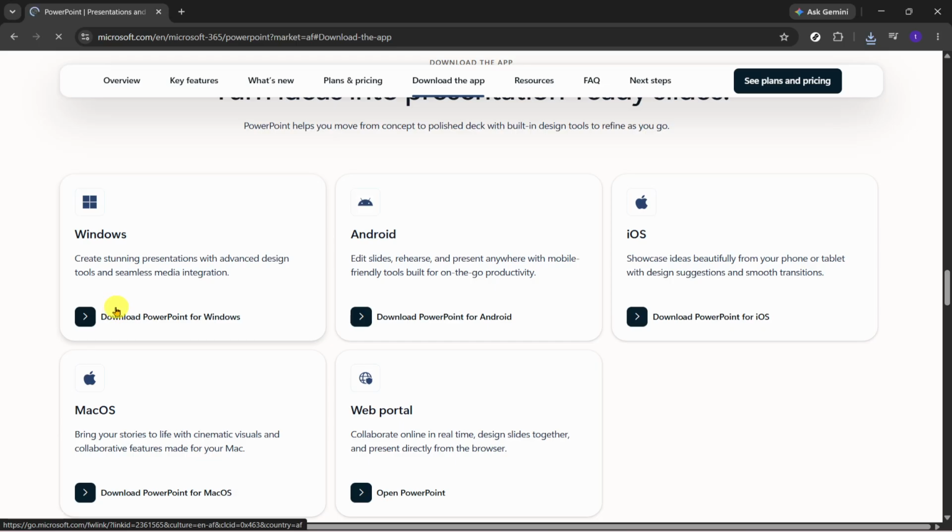When you see the Download App option, click on it. This should take you closer to the area where Microsoft provides device-specific choices. Stay on the official page and wait for the next section to load if needed.